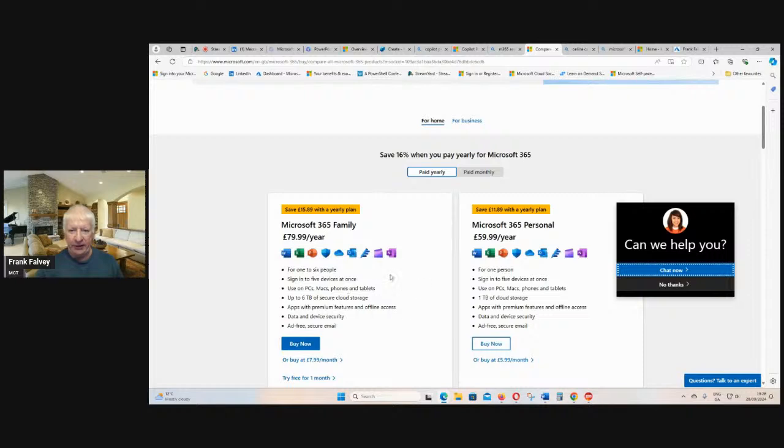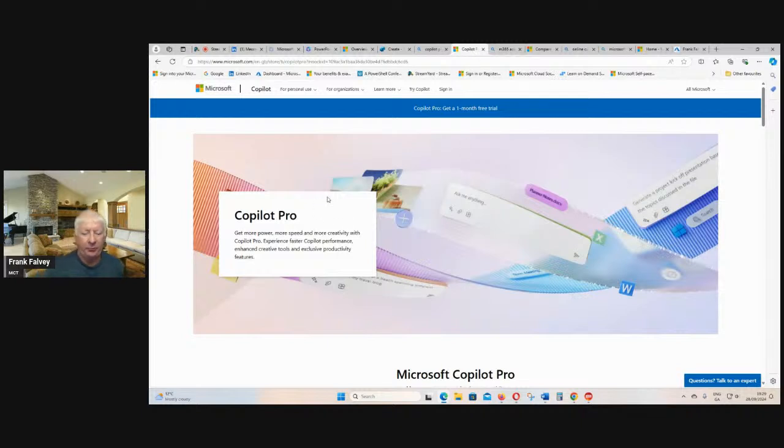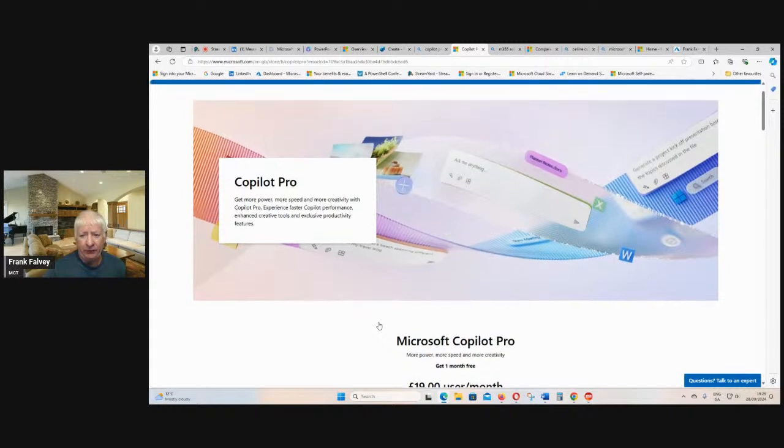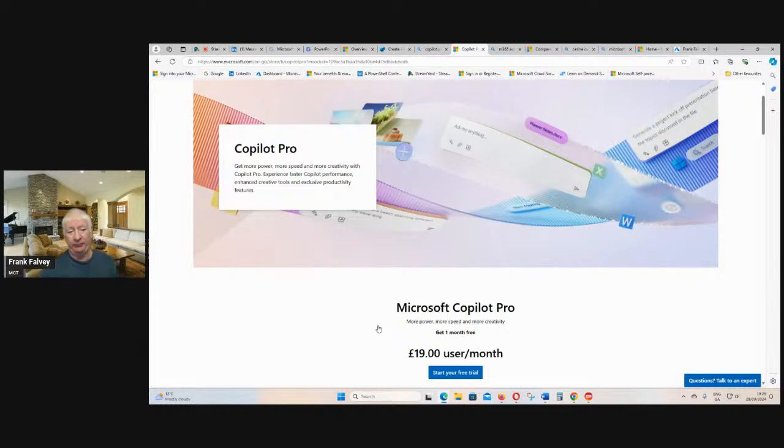Once you have this one, you can actually pay monthly if you want. It's like £7-8 a month, or the personal one is about £6 a month. So you need one of these accounts first. Then you have to get Copilot Pro, which is £19 a month. If you only wanted to play around with it for a month, you could just sign up for a month and then park it, or you can sign up for a year.